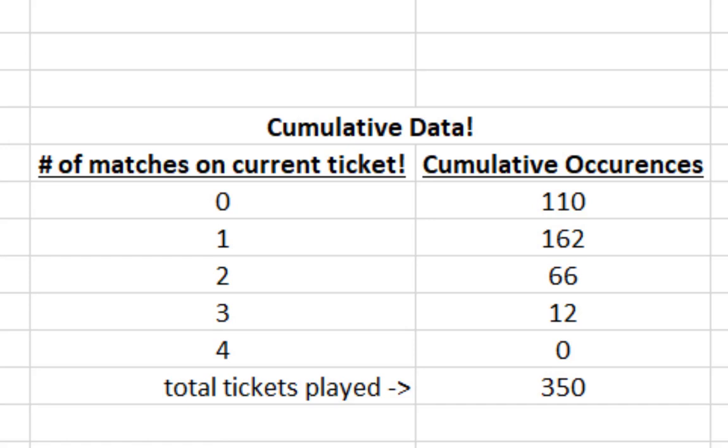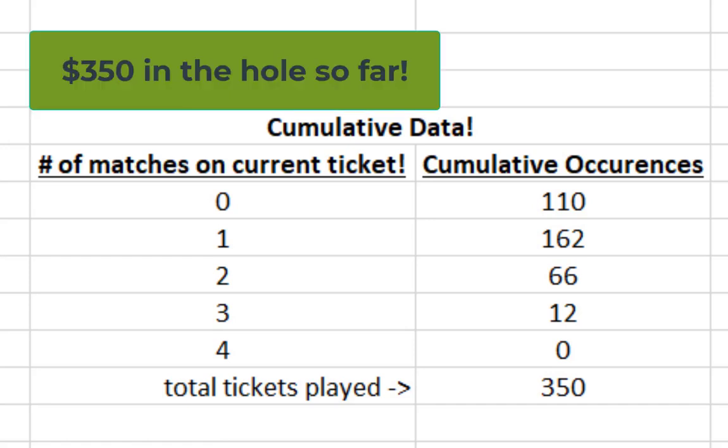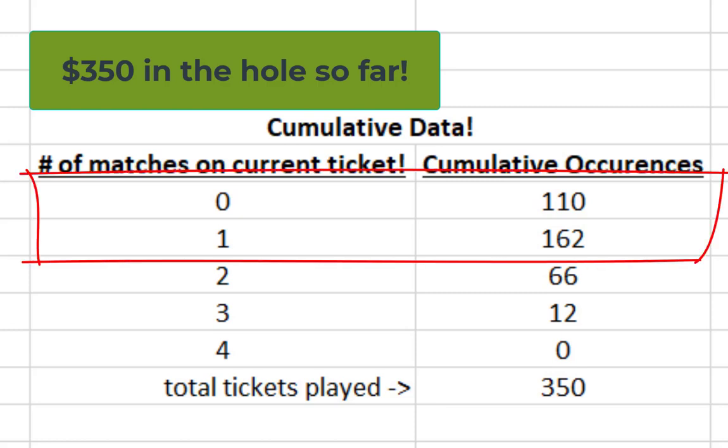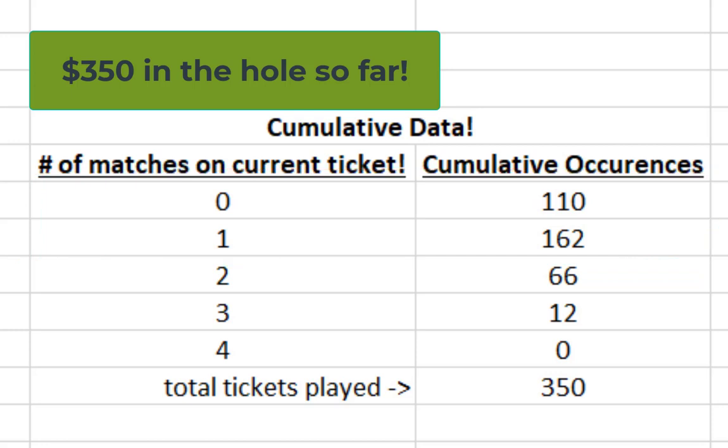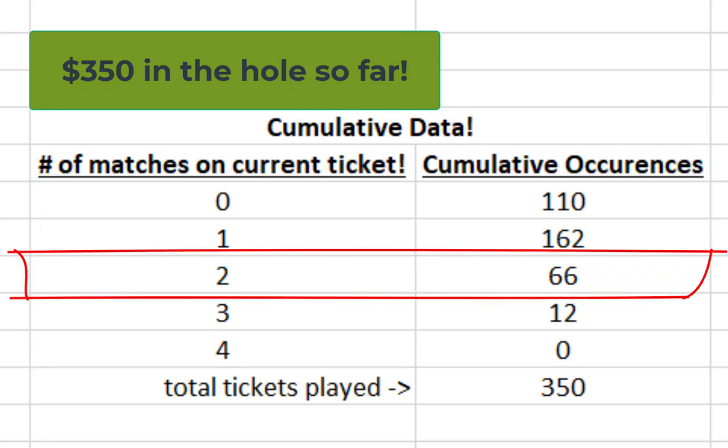Now, eventually we're going to calculate an average, but you can think about it this way: those 350 tickets represent an investment of $350 because each ticket is $1. You see all these 0 and 1 occurrences up here? That means you lost a dollar. You didn't win anything back. The 2s represent a break even, which means they handed you back a dollar effectively.